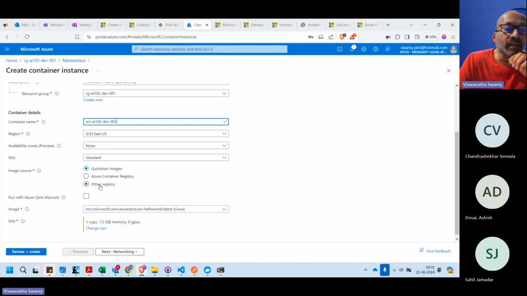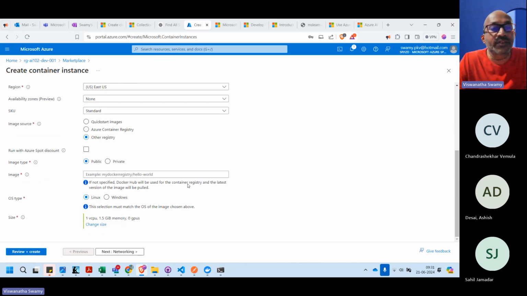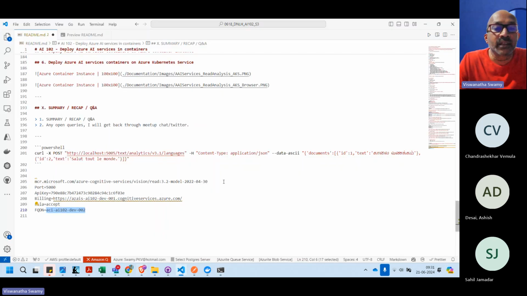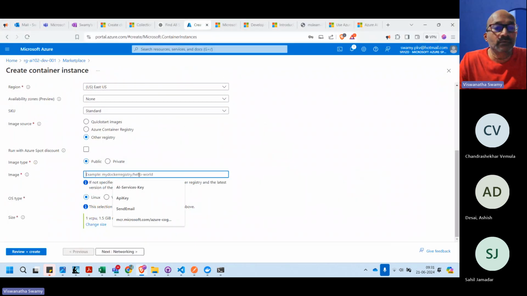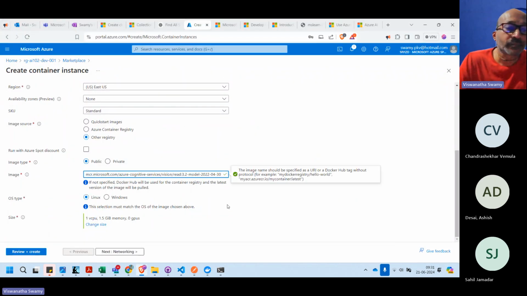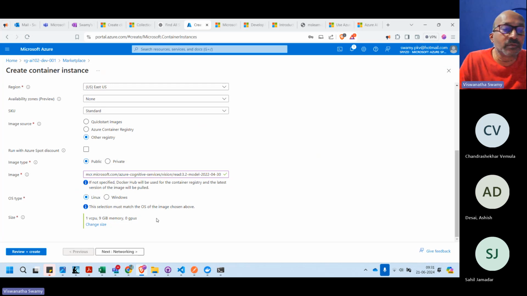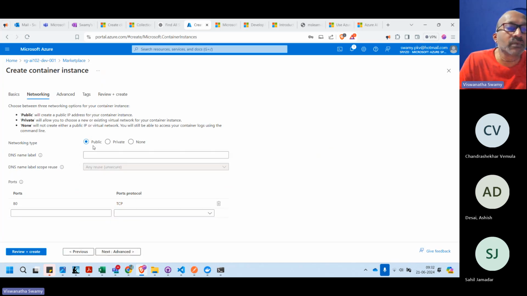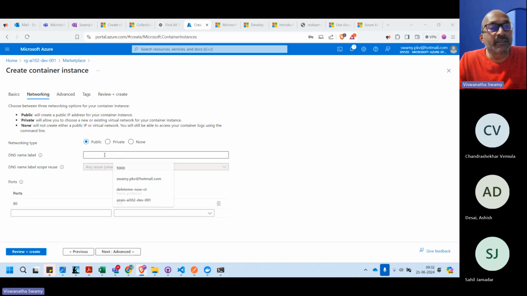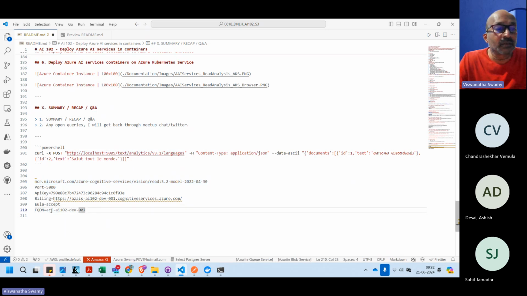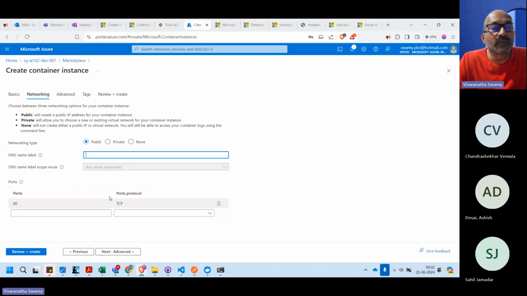That's a standard. And we will select other registry. And inside the other registry, we should specify this is a public image. That's the reason I was able to pull it. And let's change the size. Let's increase this to 9 GB. So one CPU with 9 GB. And then from the networking perspective, I want public access. The DNS name is this one. I would like to give it as a DNS name.